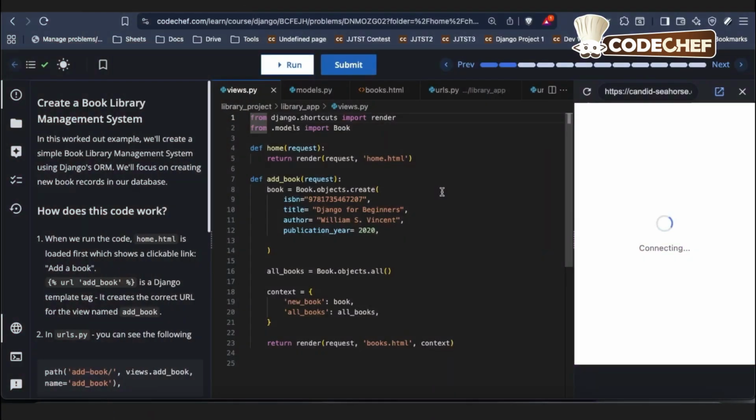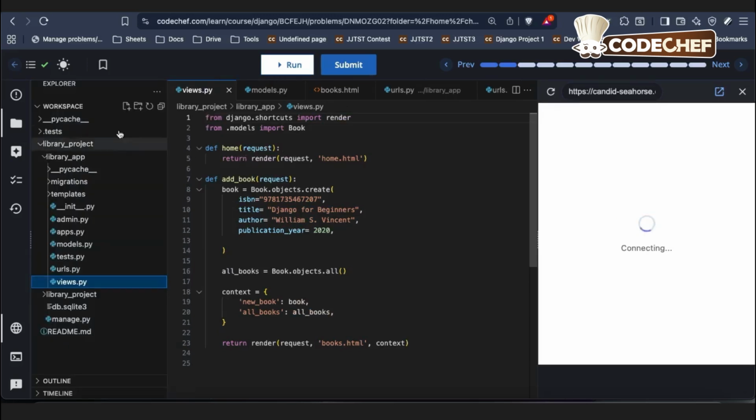So here I am on the CodeChef platform and we have a worked out example here, which is to create a book library management system. If we look at the file explorer here, we can see that we have a project called library_project, and we have an app under this called library app, and we have the views.py, models.py, and also this template called books.html and the urls.py for both the project and the app level. So let's take a look at these.